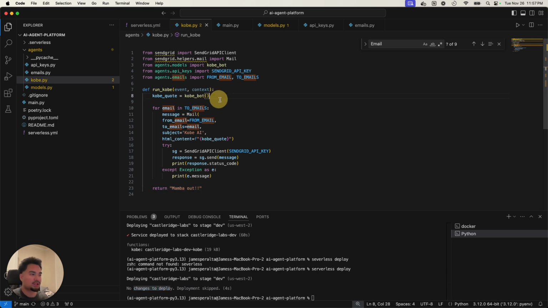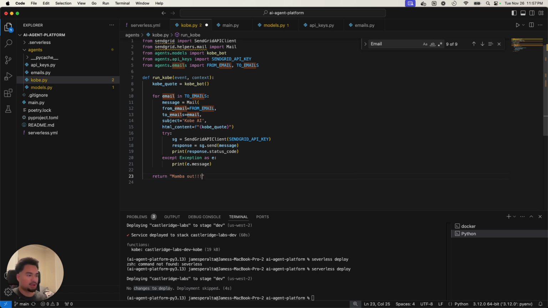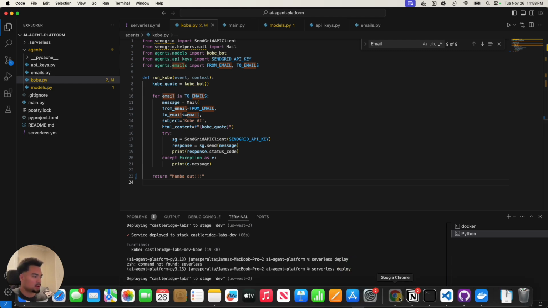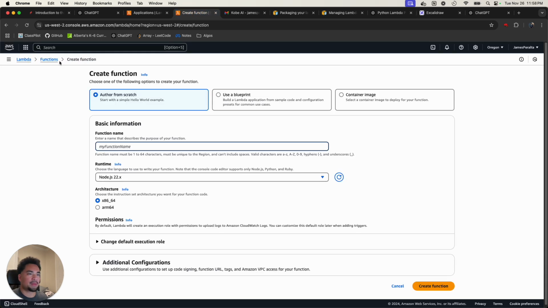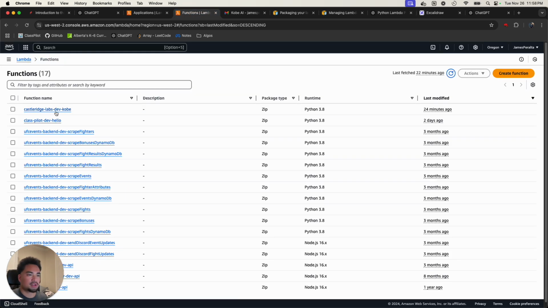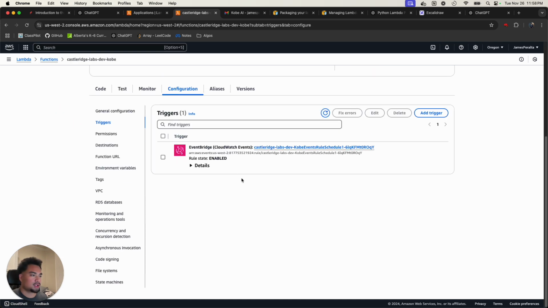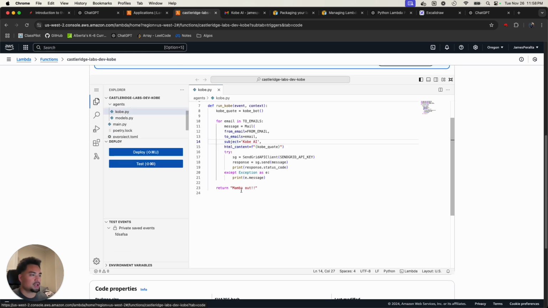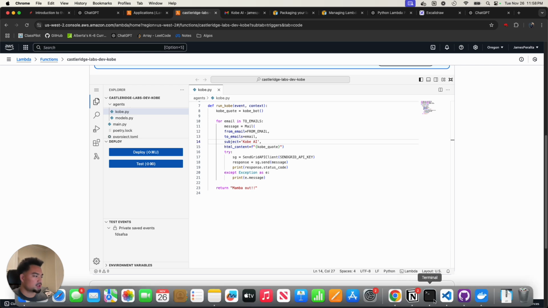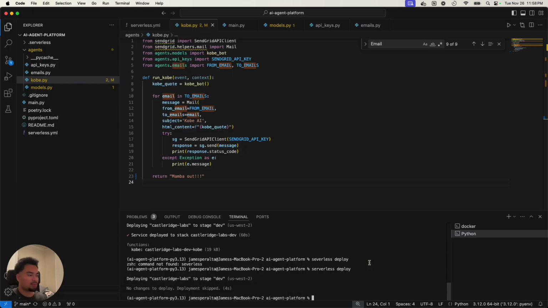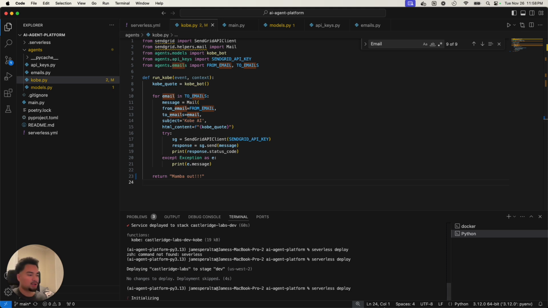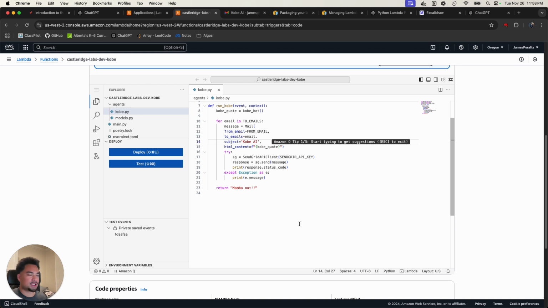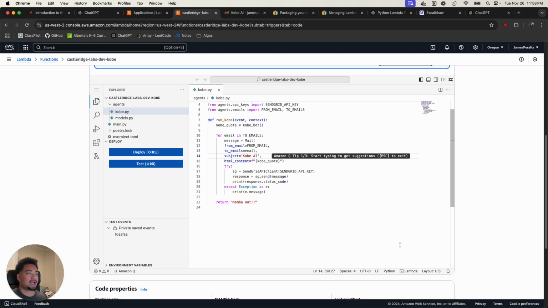Let me make a quick change. I'll put another exclamation mark here. And then I'll quickly go to one of my Lambda functions. And you can see that here it's only one exclamation mark. But once I deploy it from my code here, you'll see that it'll be three exclamation marks.